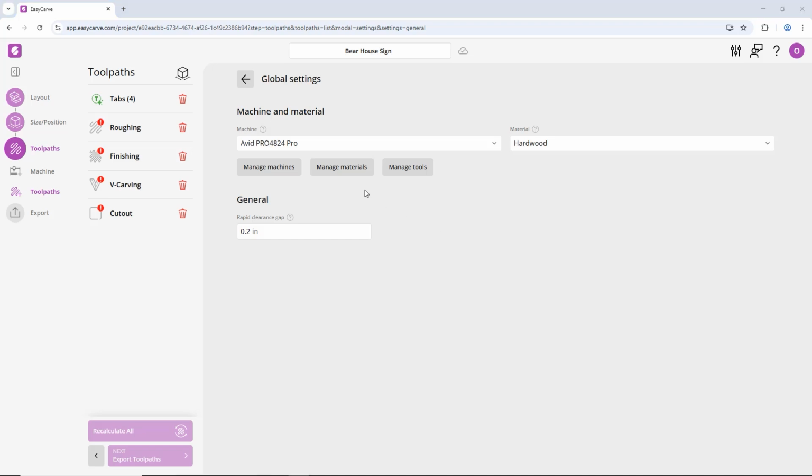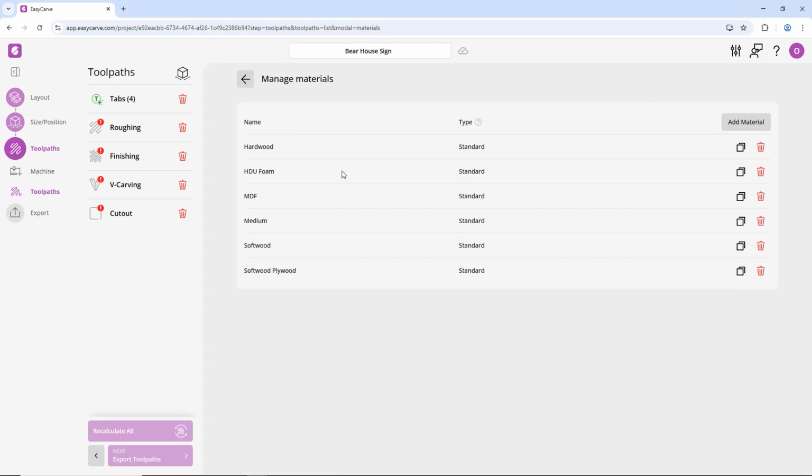So the next option we're going to look at is the Manage Materials option here. So if we select this, we can see here that we have a list of the different materials we have added to EasyCarve. Now there are a few different options here. We can add a new material, we can copy an existing material, or delete a material from the list.